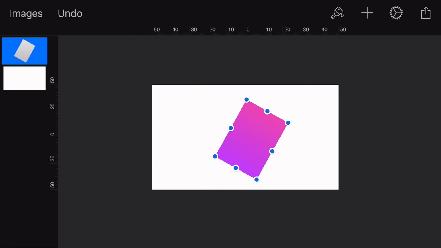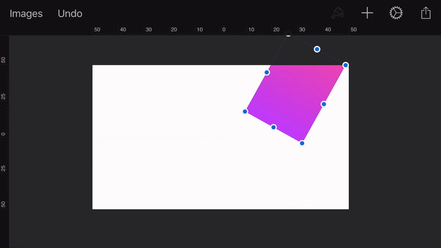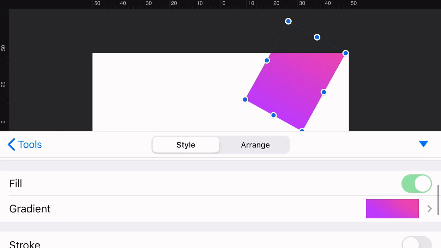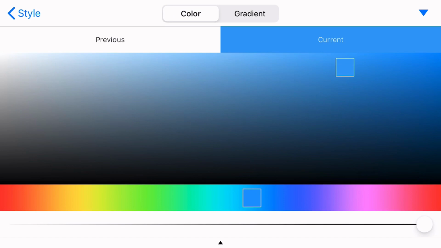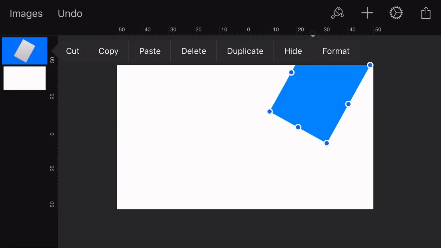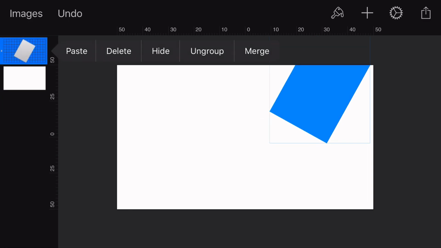So first, you want to just get any shape. It can be any shape. And afterwards, just place it anywhere. Maybe fix up the color. Fill. Let me put it to straight blue. And then afterwards, I'm gonna duplicate it, layer them on top of each other, and merge it.